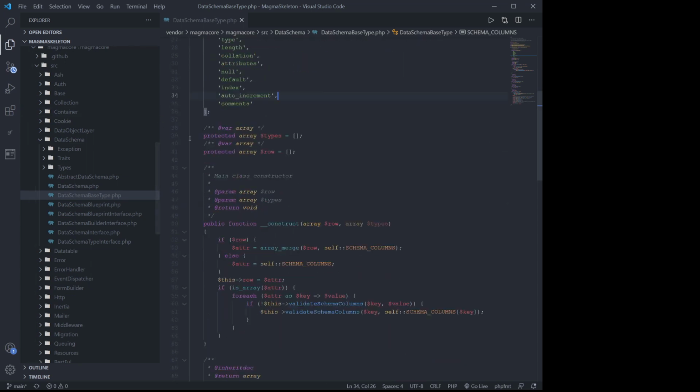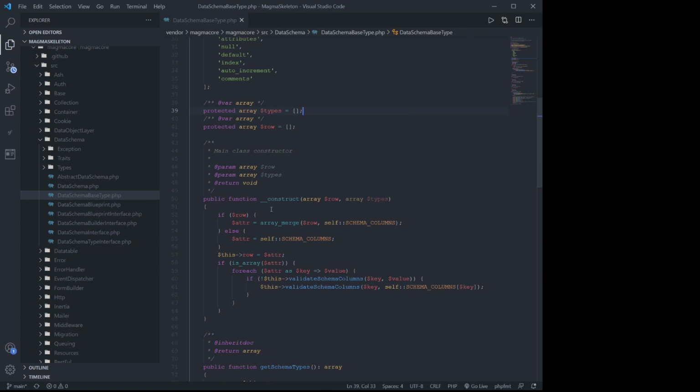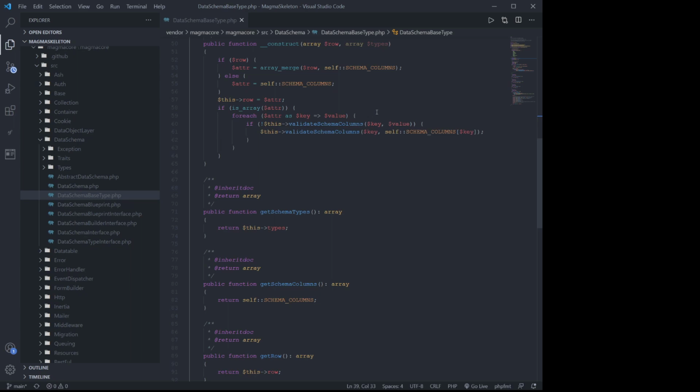And I've got two properties, one's types and one is row. You can see I've also created a constructor, and I'm basically checking that we've got all the rows, and we're merging those rows to our schema type. Again, we're doing more validation of all the different columns that we're using within all of our type classes. I'm going to show that in a minute and show you exactly what it's doing.